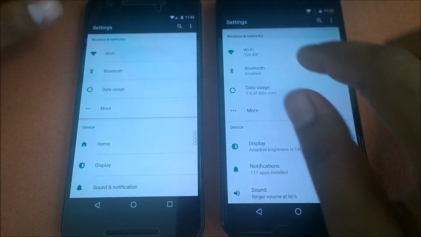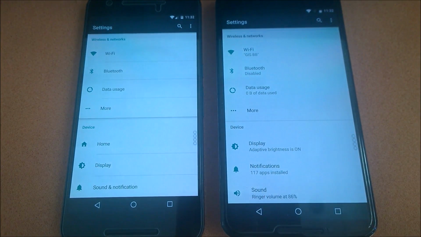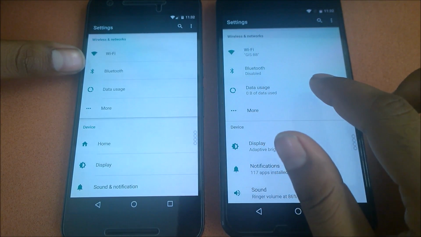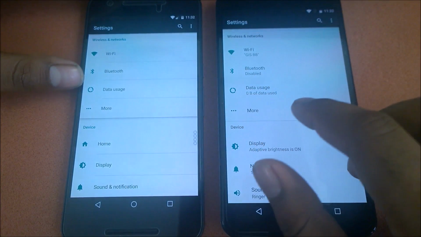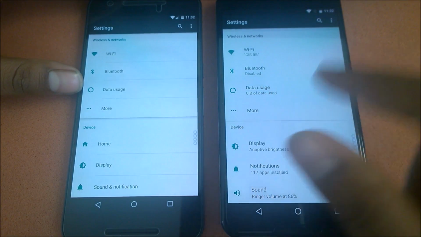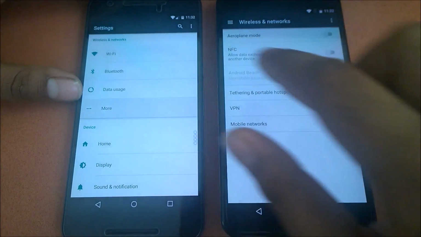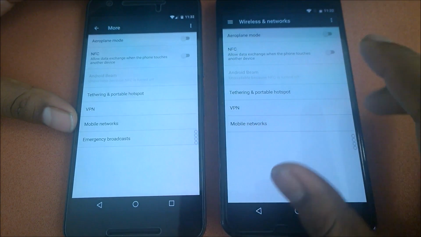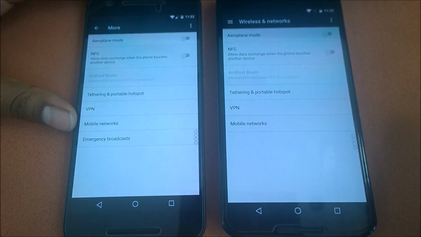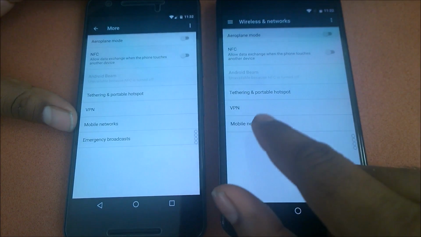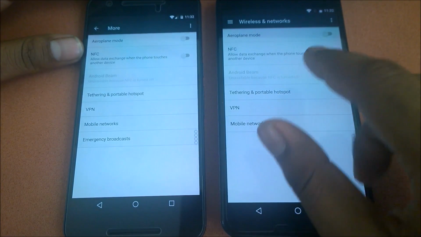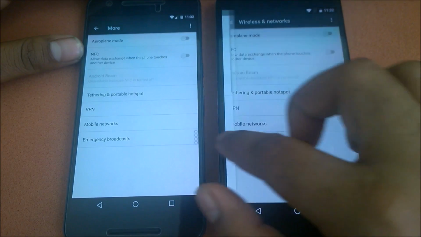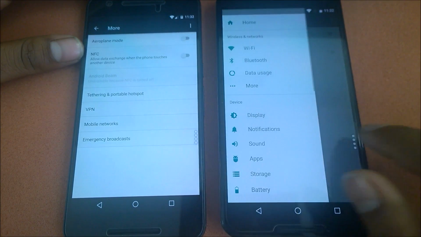The first thing you will notice is that this Android N is slightly smarter now. It shows you exactly which Wi-Fi you're connected to, and Bluetooth, whether it's enabled or disabled, without looking at the icons. And data usage shows exactly how much data has been used. Coming to the more section, we had the emergency broadcast here, but this has been moved to the user's emergency info. VPN, tethering and hotspots, and everything else is the same. But you got this hamburger here, click from there, or swipe from here. This is standard material design, Google's material design concept.